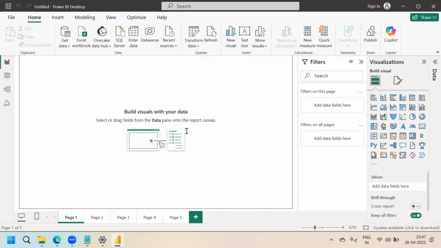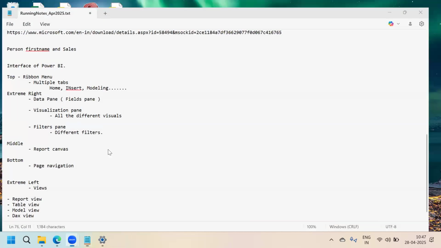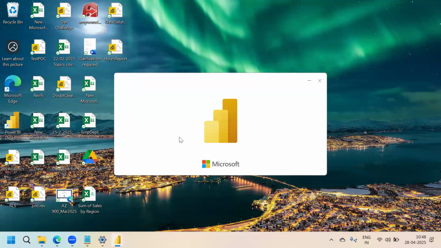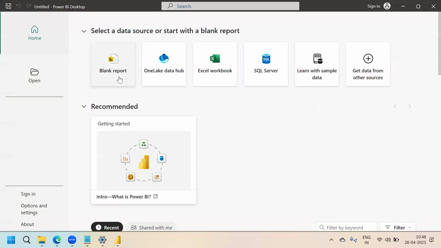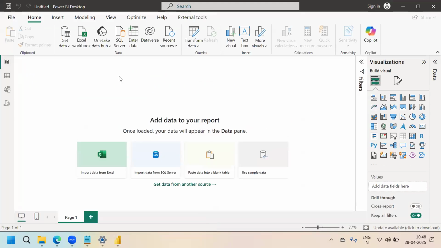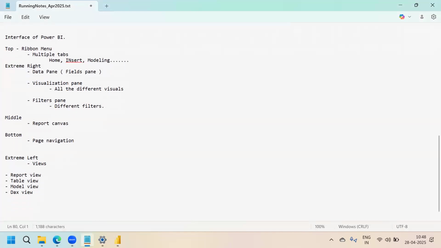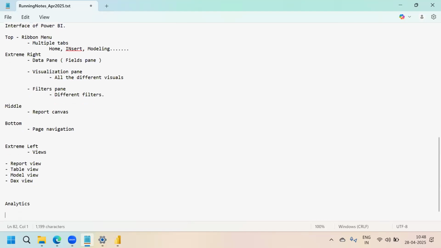Let's come back again. I will open my Power BI Desktop again and go to Blank report. For example, you are working on a project, some analytics project. For this you need some tables. To create a report you need the data.